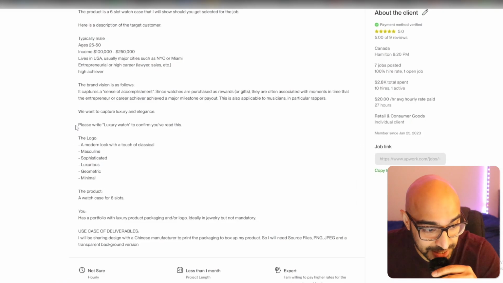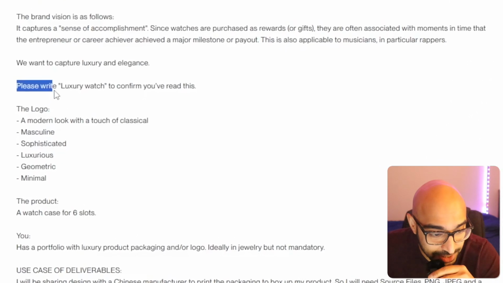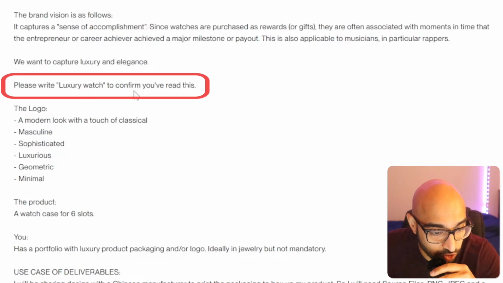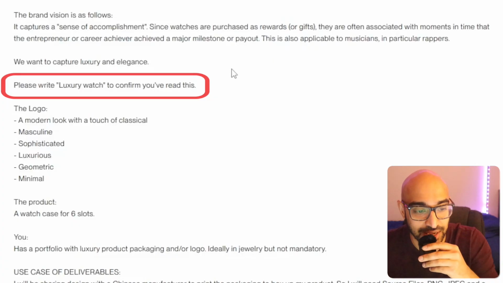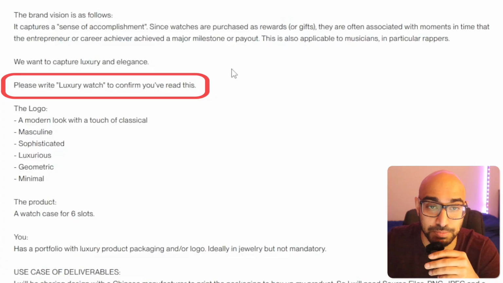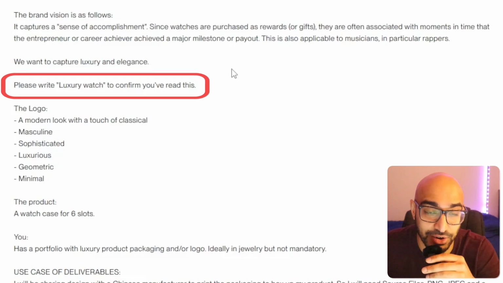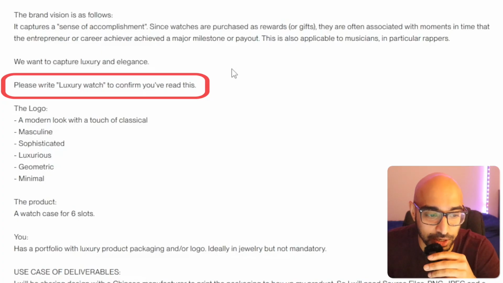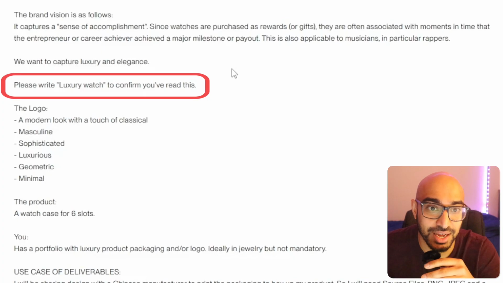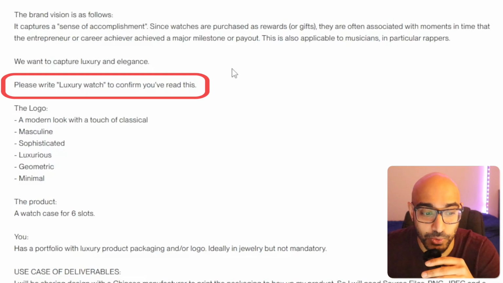And here is the secret hack, guys. Please write luxury watch to confirm you've read this. Okay, so a lot of these kind of freelancers pretty much spam apply to every job that they can get their hands on. And I understand their point of view. You know, they want to make money. They want to apply to as many jobs as possible. However, this is to protect you guys. You know, we only want highly qualified people and not just spam applications. So I do this to kind of separate the chaff from the wheat, and we're going to add this in.